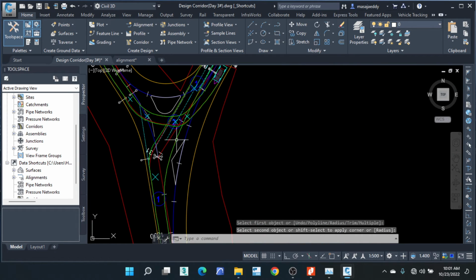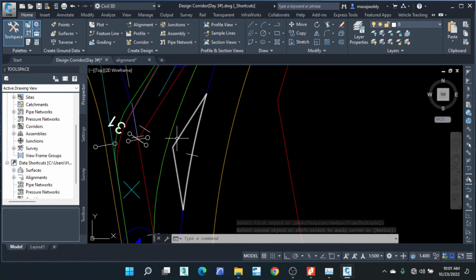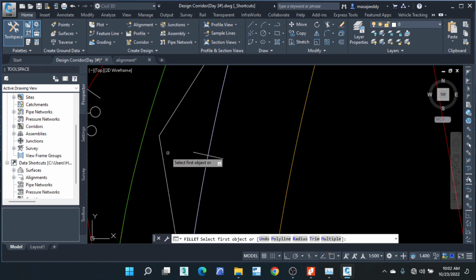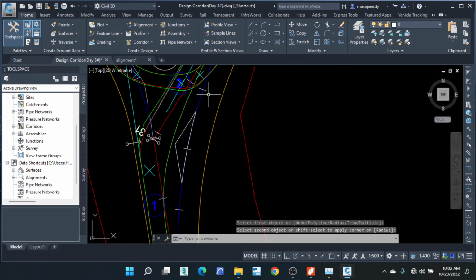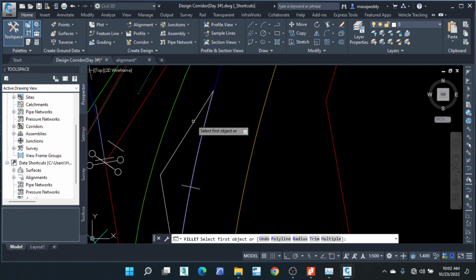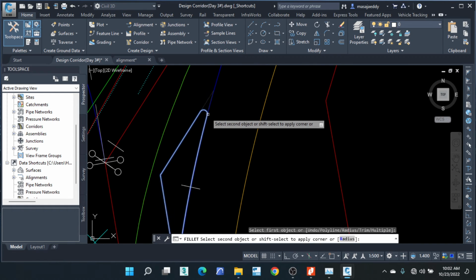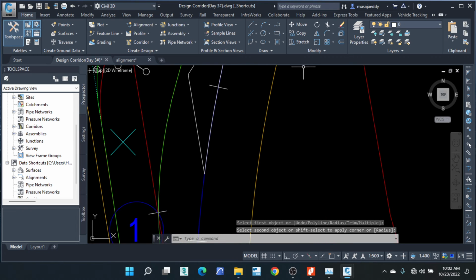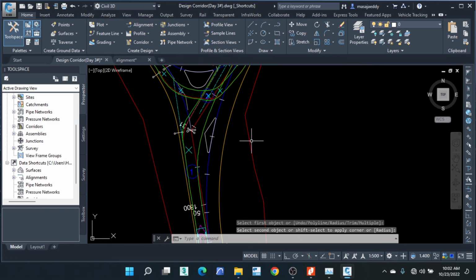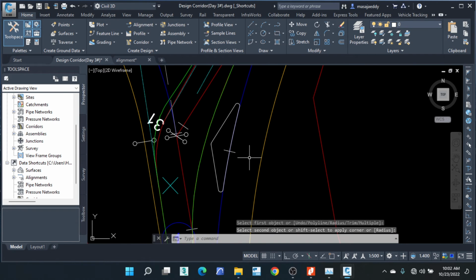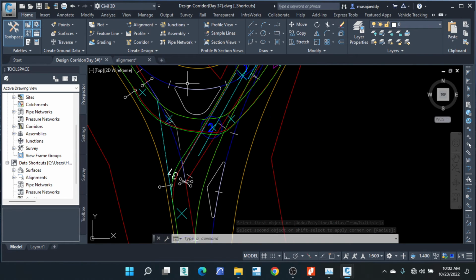Okay? Then I'm going to do the same for here. Come to fillet. Click here, 0.25, that is okay. And here, click here, 0.25, you can use that. From here up to here, 0.25, okay? So we have our islands chamfered properly, okay?